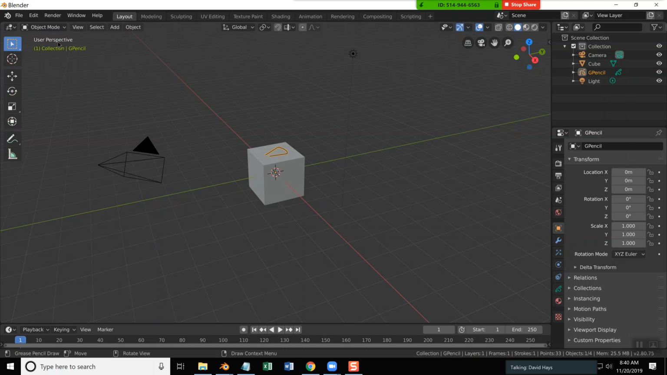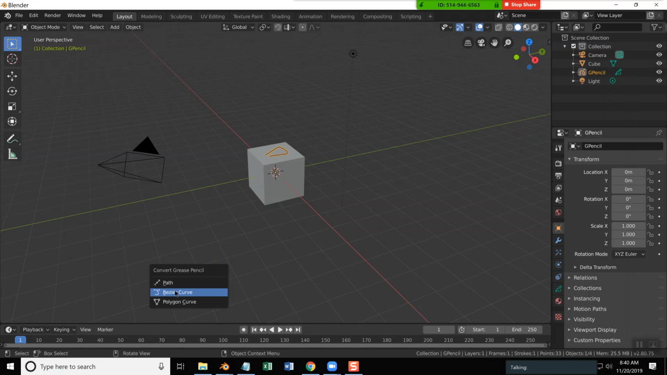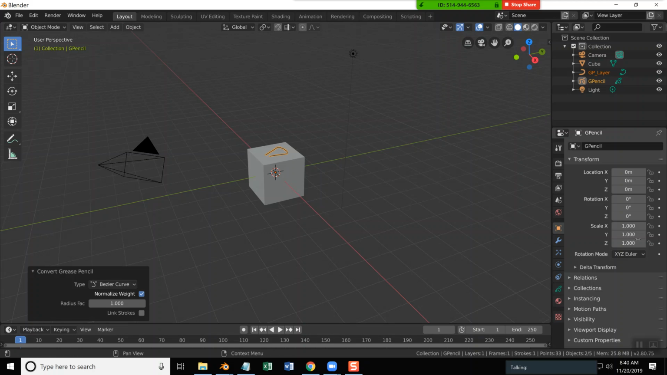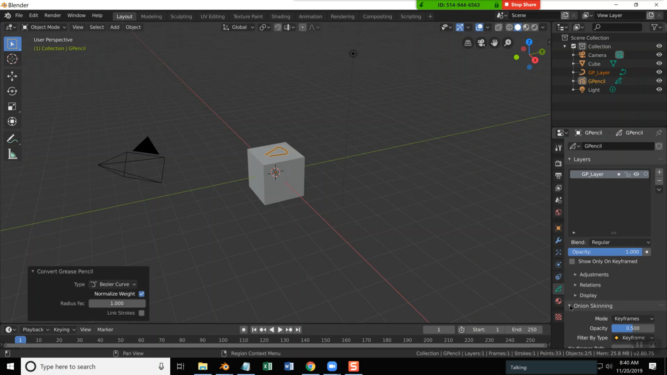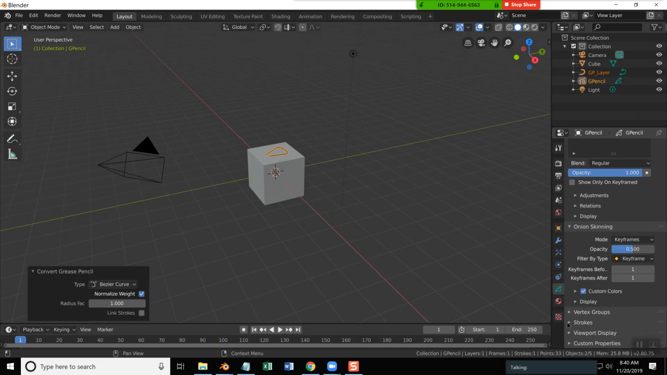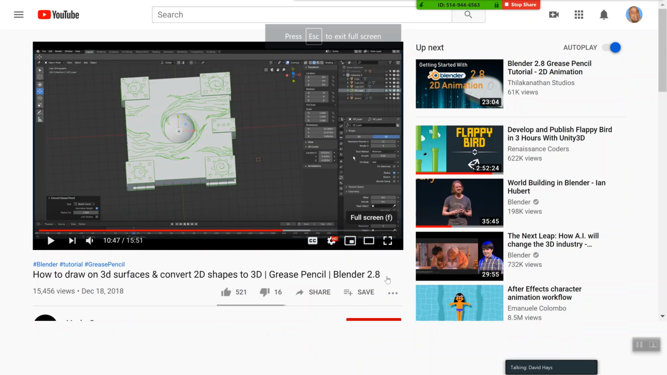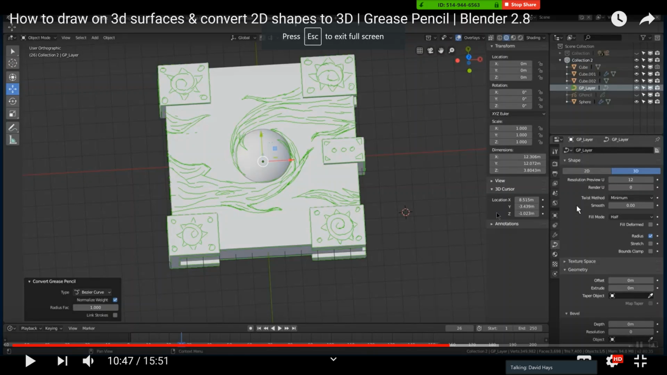And then if you go back to object mode, that's now selected. And you do F3 and convert grease pencil to a Bezier curve. And at that point, I lost her. But I'll continue the video and we'll see if I can pick up where she went.